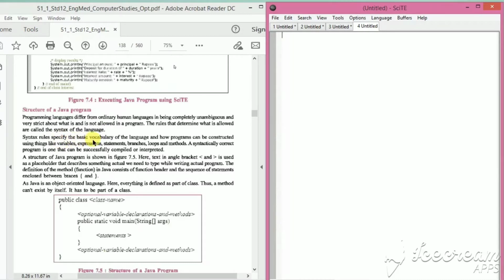Syntax rules specify the basic vocabulary of the language and how a program can be constructed using things like variables, expressions, statements, branches, loops, and methods that we will discuss later. A syntactically correct program is one that can be successfully compiled or interpreted. The structure of a Java program is shown in figure 7.5.